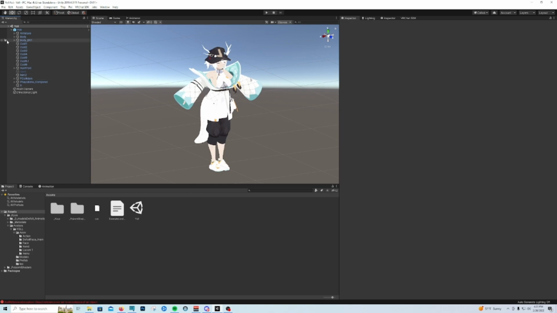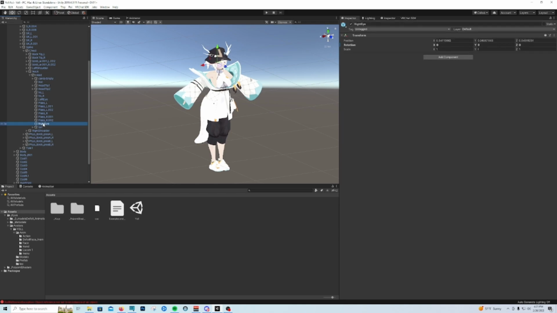So this is the first thing that you're going to do. You are going to open up your avatar, go to armature, hips, spine, chest, neck, head. You're then going to left click on your right eye bone and hold down control, click on the left eye bone so you have them both selected. Click on add component, and search for, even though it was already there for me, a look at constraint. Okay, go ahead and put that on.